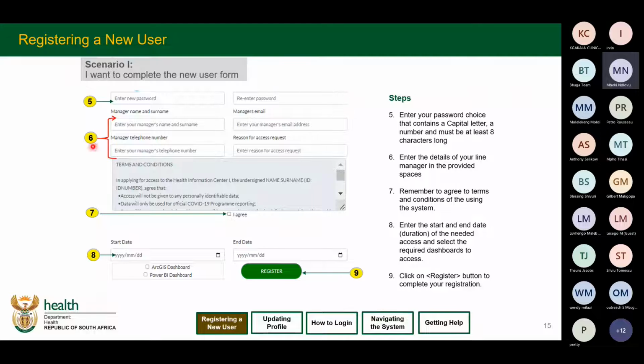You also need to provide details about your manager, their name, email address and telephone. You also have to specify the reason for access. After that, there are terms and conditions. And after reading through the terms and conditions, you'll see that there's a checkbox here which says I agree. So it's important that you check this box before you proceed. And then you can lastly specify the start date and the end date for the access that you're requesting.